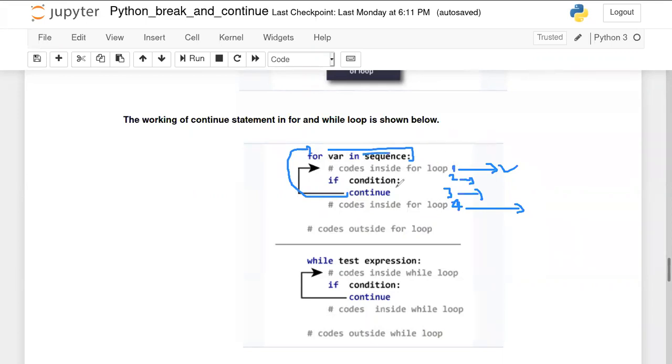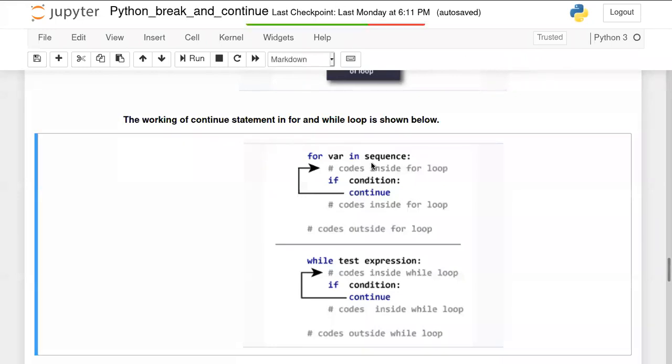What happens if the condition is false? If this condition gets a false result, the continue statement will not execute. So after that, it will execute the remaining part of the code. That's how continue works. So let's clear all this, and now let's take an example to understand it.